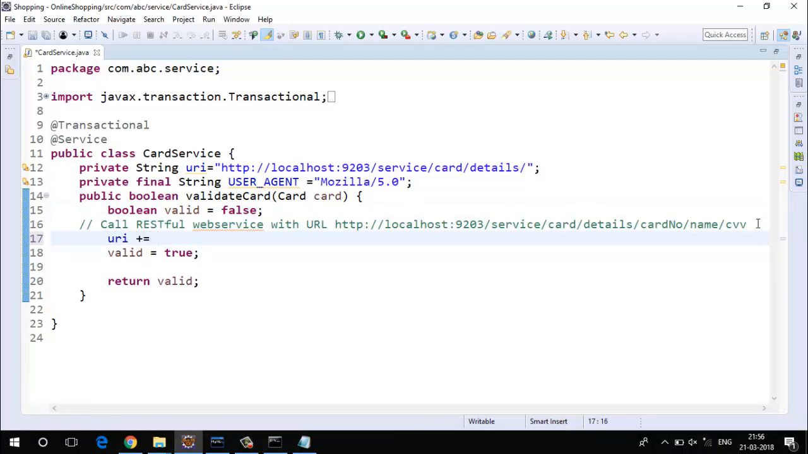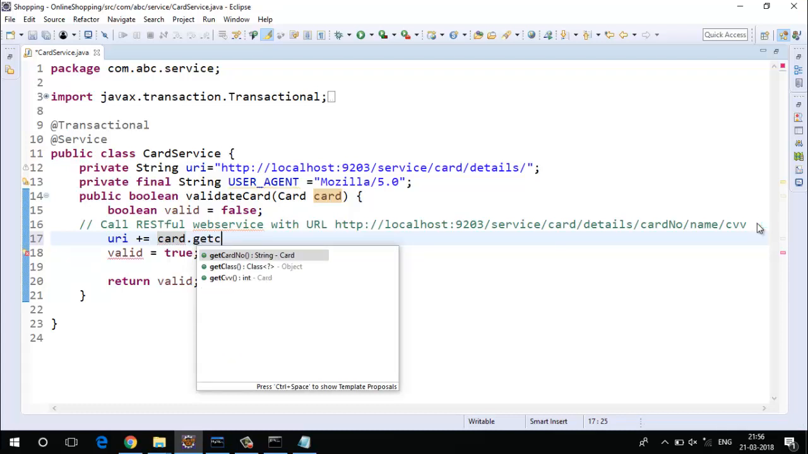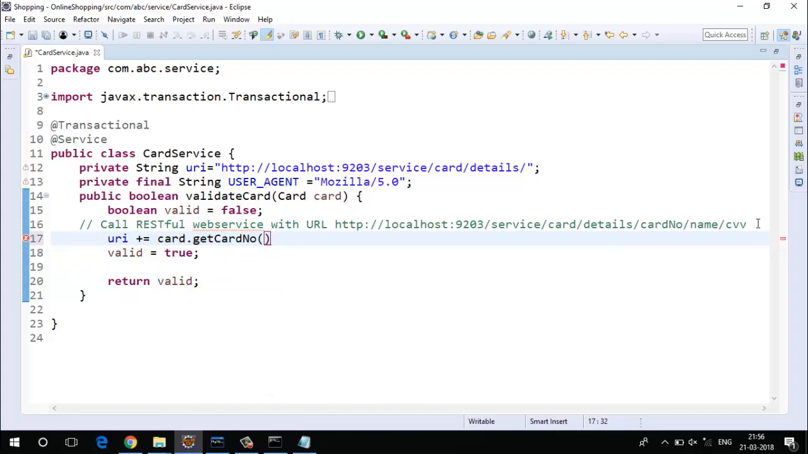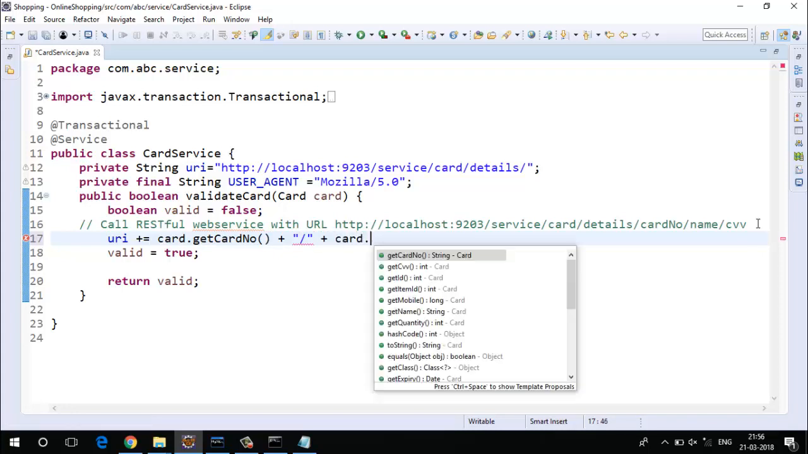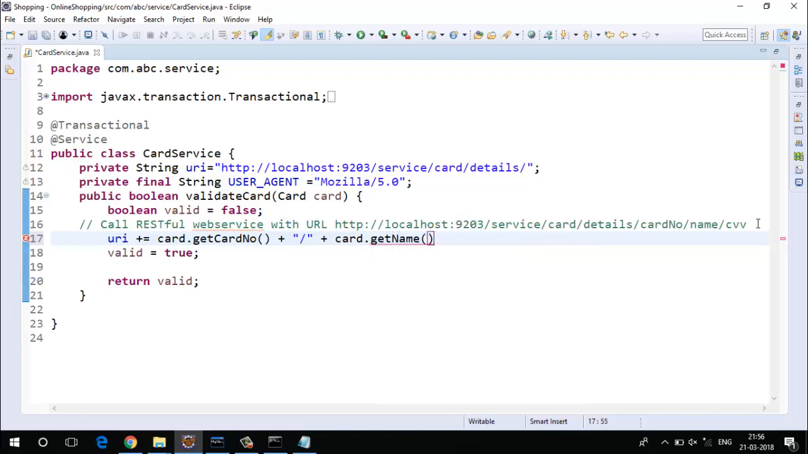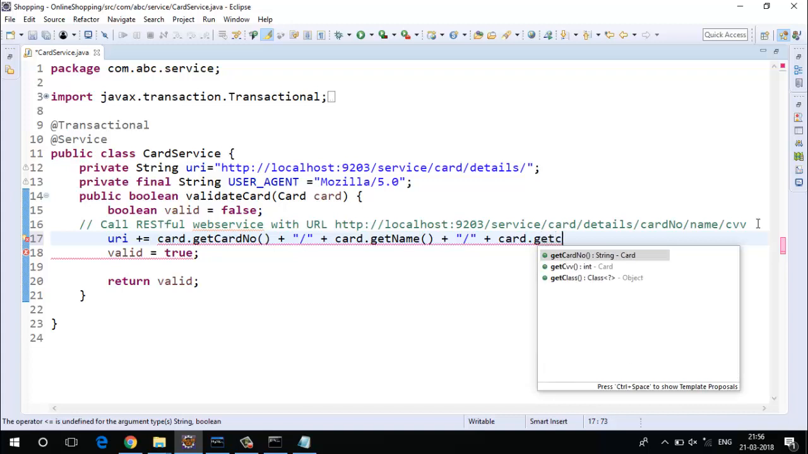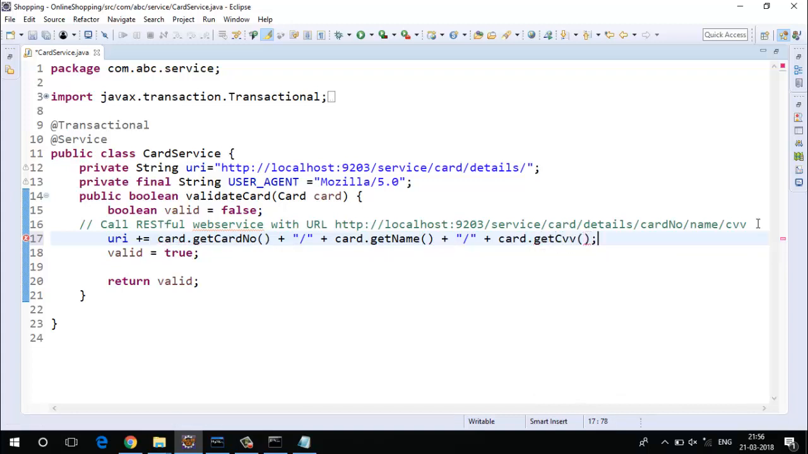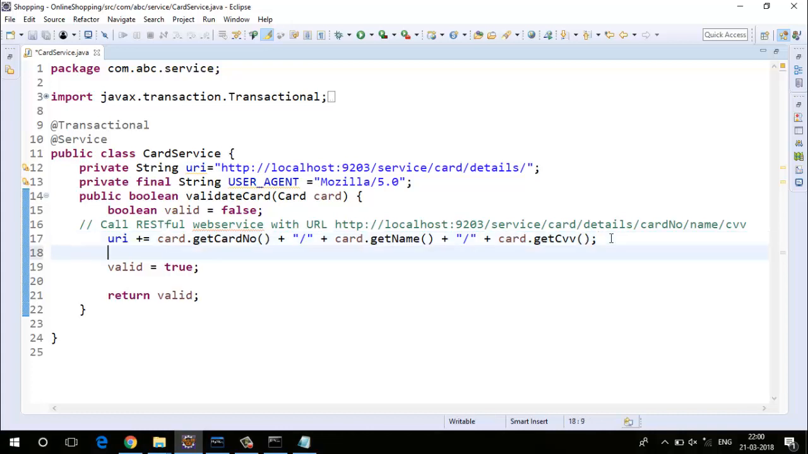Append the URI with card number, name and CVV from the card. So URI plus equal to card dot get card number, by card dot get name, by card dot get CVV. Print the URI for testing.